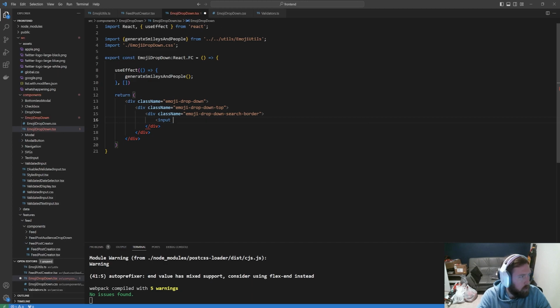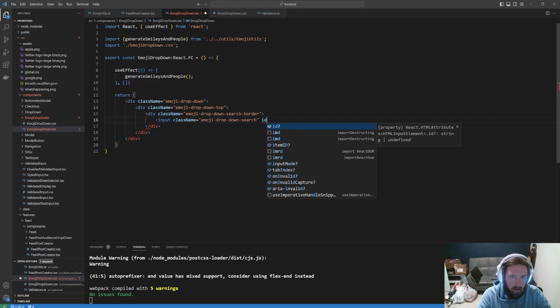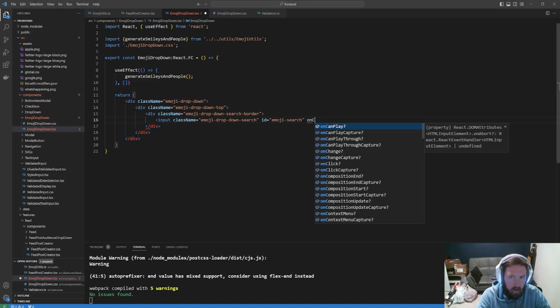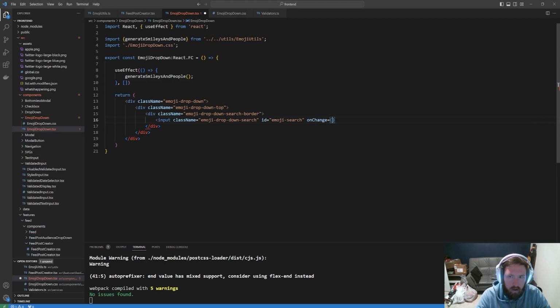We'll have an input, and this one will have a className equal to emoji-dropdown-search, and maybe we have an ID equal to emoji-search. And then we'll need like an onChange or a ref or something in here. I think it changes as you type in it. Yeah, so we'll need an onChange that we'll deal with later. So onChange is equal to this, and we'll set that up a little bit later. I'm trying to think what else we might need on this. I think this might be everything that we need.